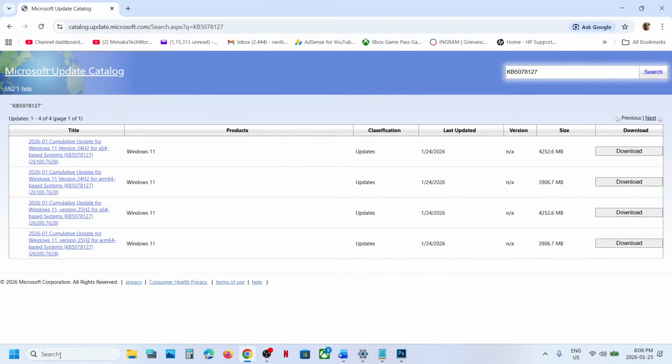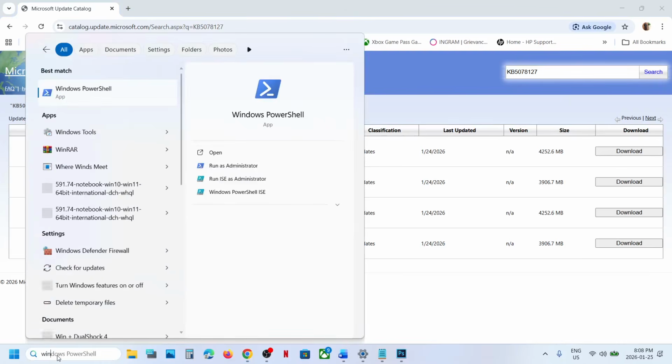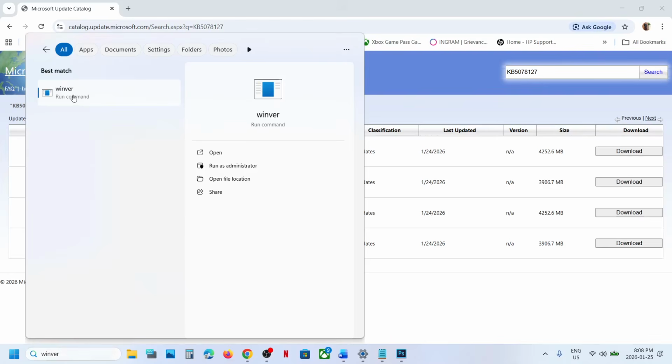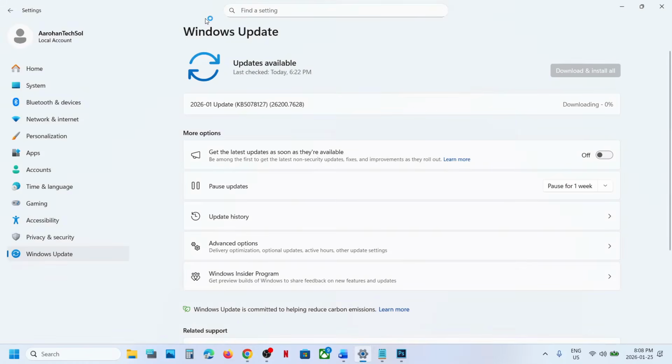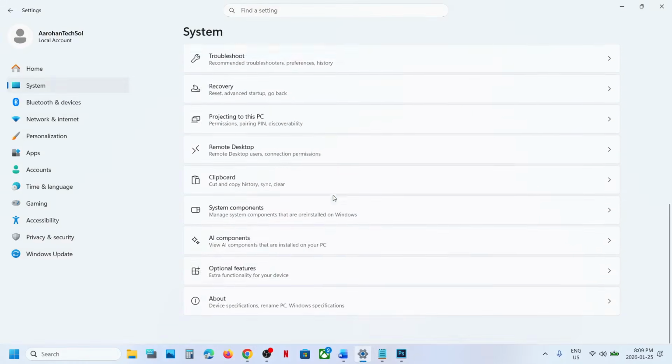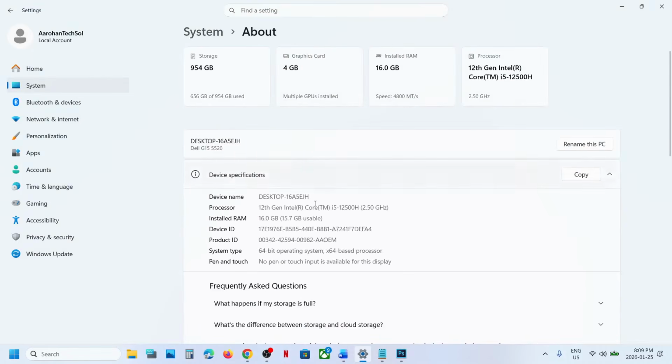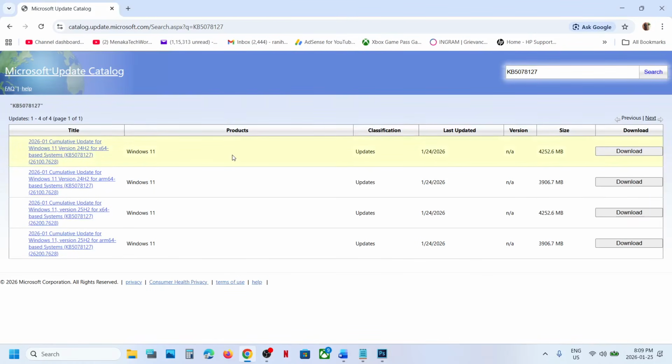Now over here, first of all, check your Windows version. So type in WINVER in Windows search box and then click on WinVer run command. And over here in my case it's version 25H2. And also check the system type. So open Windows settings, go to system and then go to about option, and over here check your system type. In my case it's 64-bit operating system, so for me it's Windows 11 version 25H2 x64 base system. This is the right one for me. Now if you have Windows 11 version 24H2 x64, then this is the right one for you. For me this is the right one.